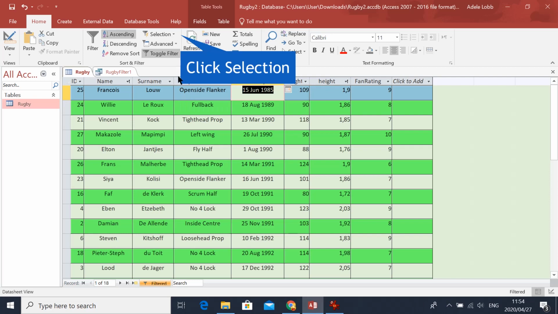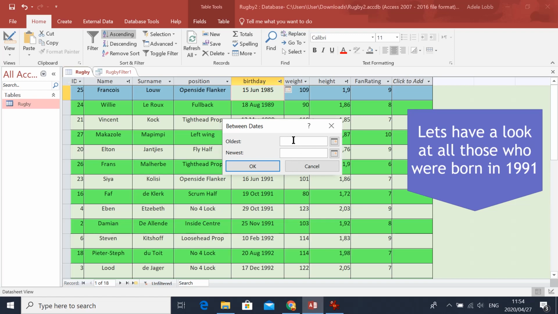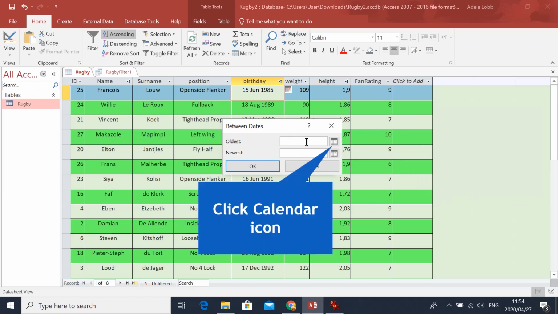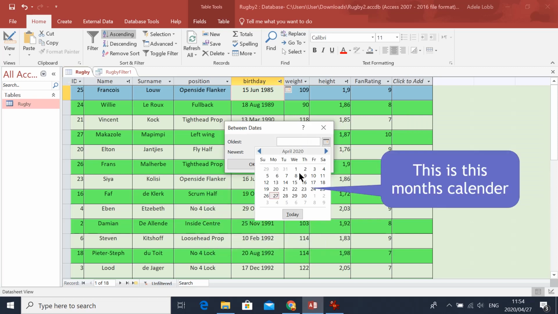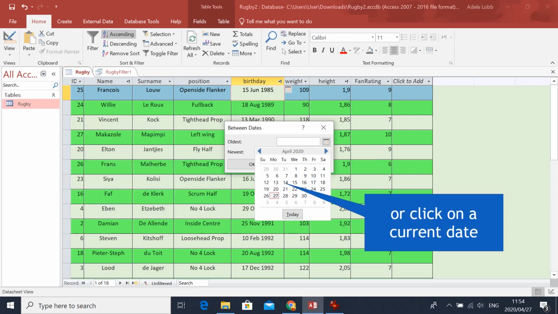Click Selection. Click Between. Let's have a look at all those who were born in 1991. Click on the calendar icon. This is this month's calendar. You can use the arrows to get to the right start date, or click on a current date.